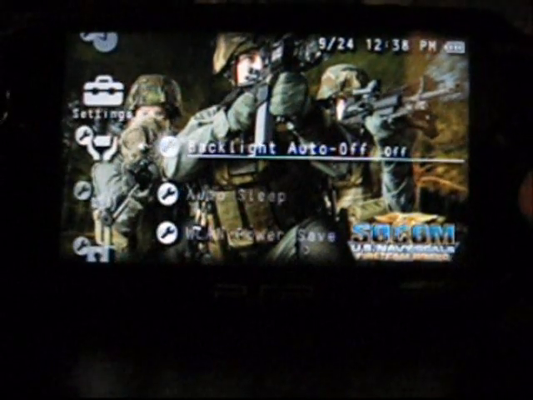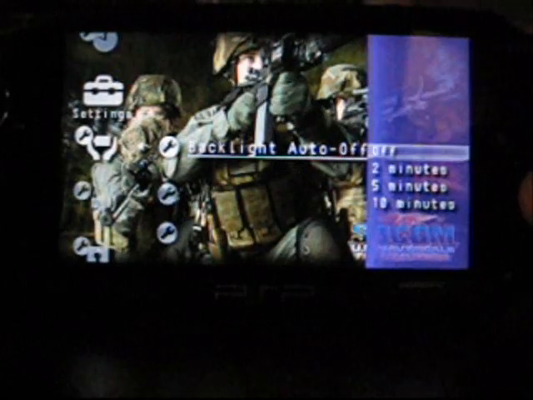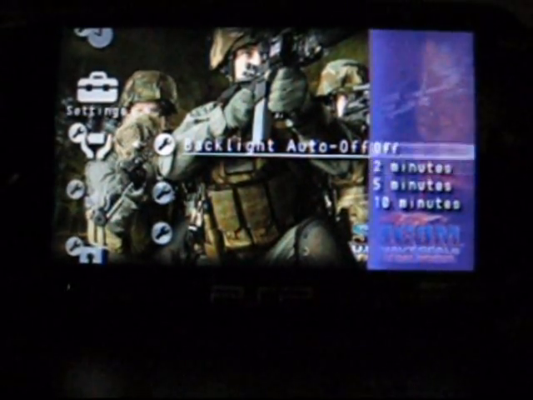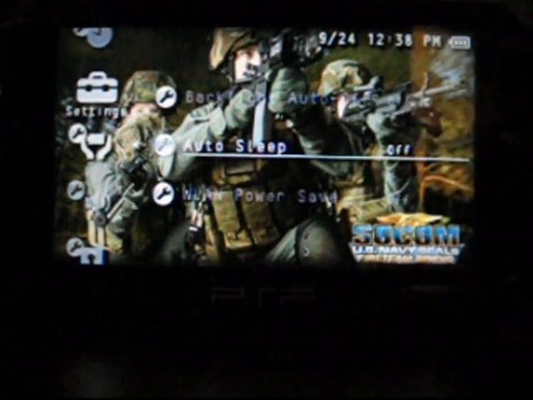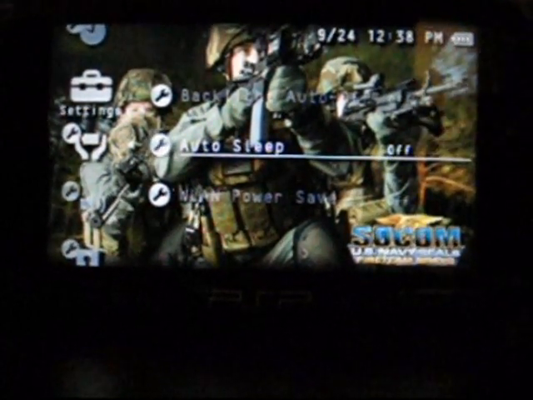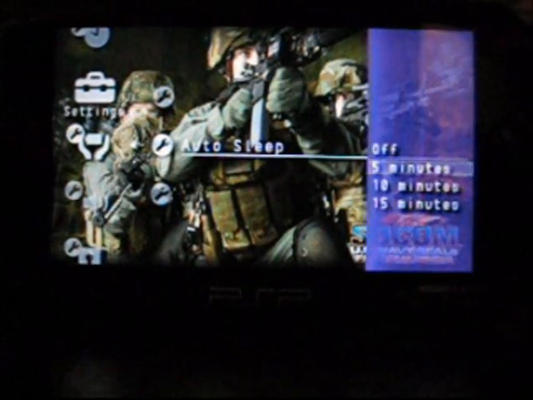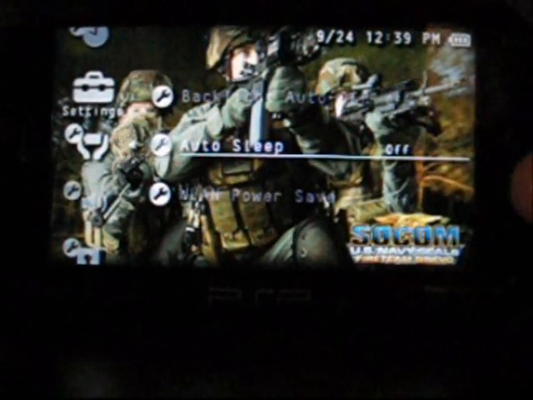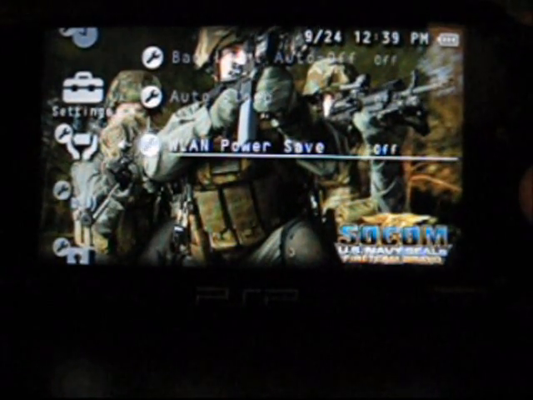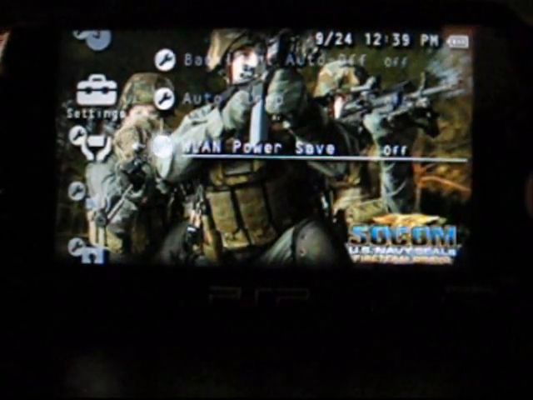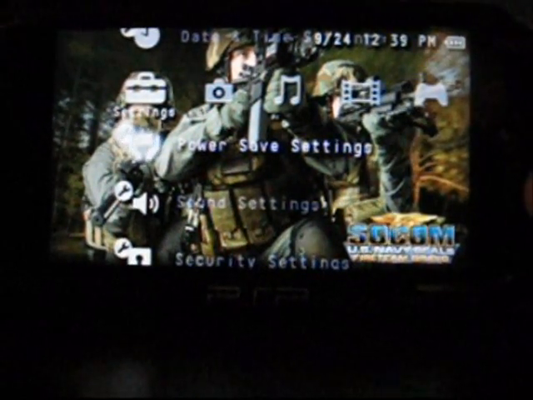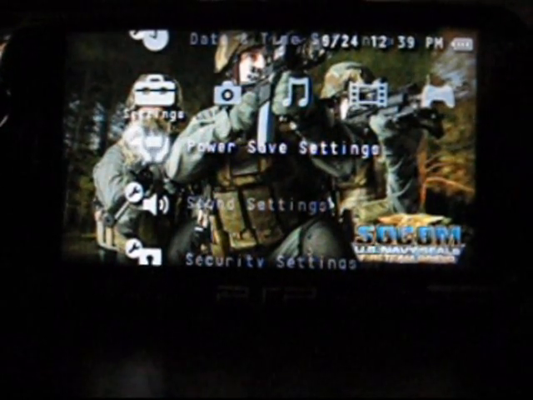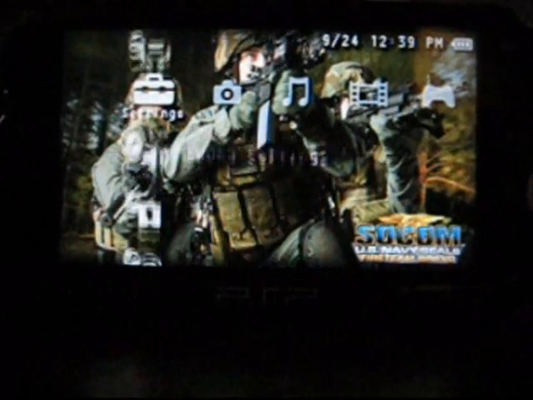Your power save settings, do you want backlight auto off, or do you want it to turn off every 5 minutes, every 10 minutes, every 2 minutes? Auto sleep, if you just leave it there like this for 2, 5, 10, or 15 minutes, it'll just go automatically on sleep mode. And WLAN power save. Most people have this off because while playing online, let's say SOCOM or Syphon Filter, you're just gonna get disconnected as soon as your battery is starting to go down.